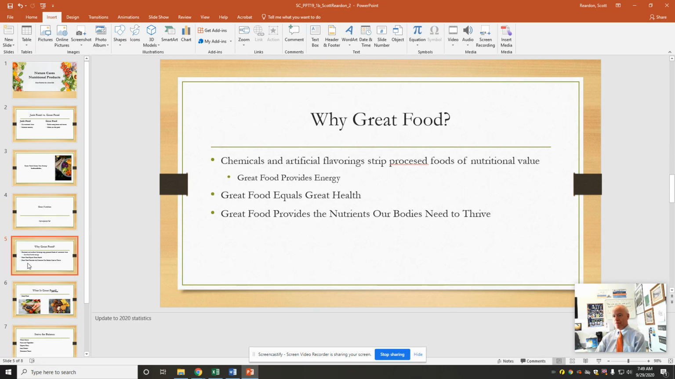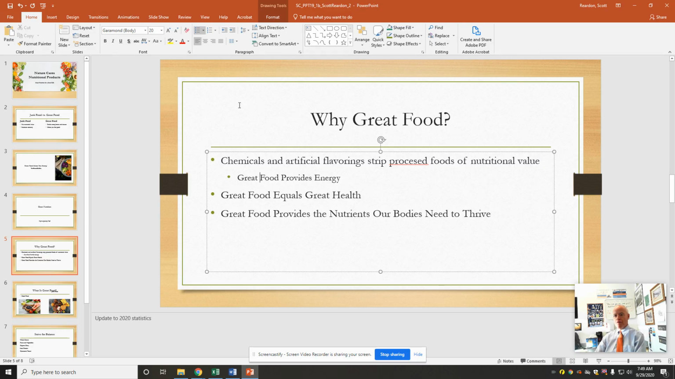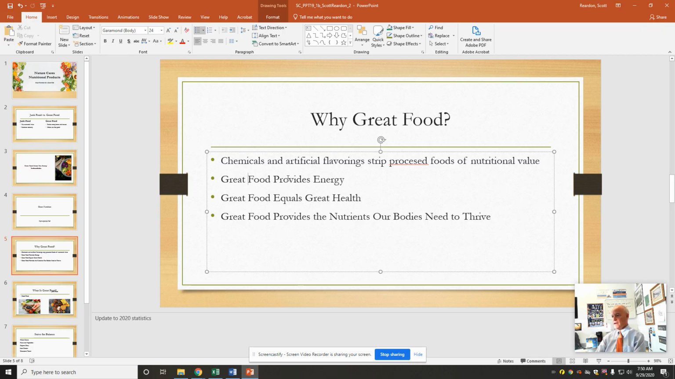On slide 5, why great food? Modify the bulleted list as necessary. Decrease the indent of great foods provides energy. So I'm going to click right in here where it says great foods provides energy. I'm going to promote or move that. I'm going to go to my home tab here. I want to move that to the left, or decrease. Right now the indent is over. You can see that where my insertion point is. If I click on decrease list level, I'm going to move that over to the left.